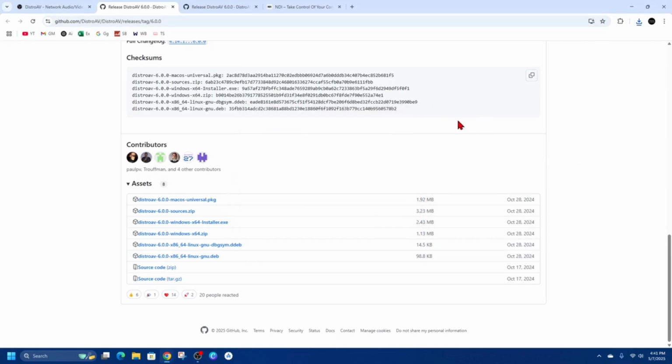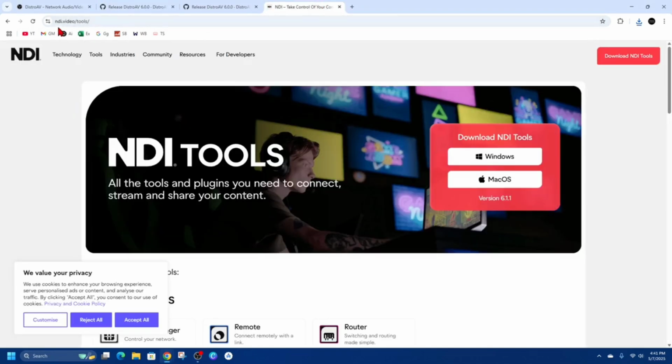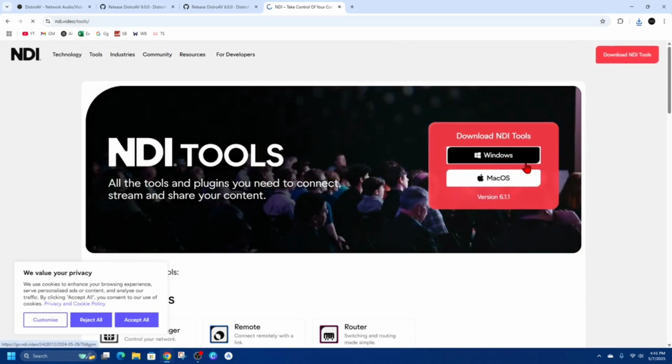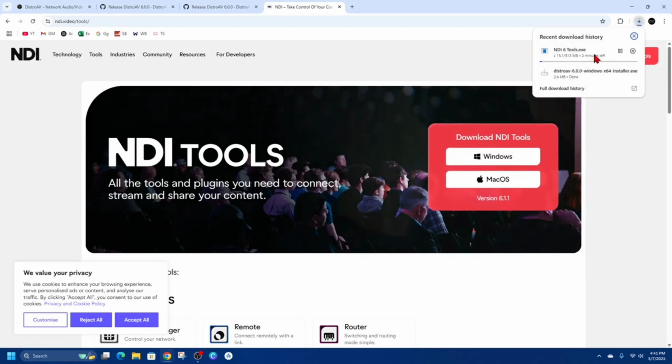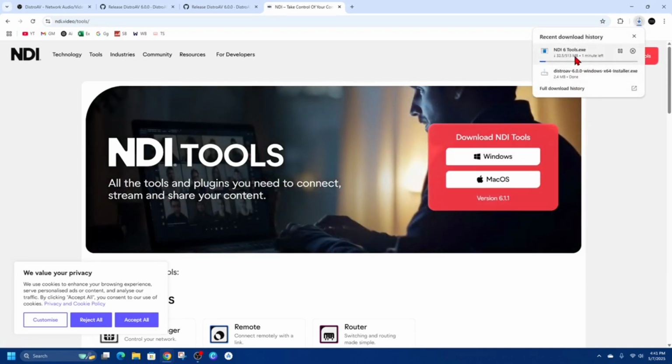And now once you've done that, we need to go to another website called NDI video /tools, and we need to download NDI tools. So download tools on Windows or Mac. So I'm going to do Windows. Now this is going to download in the background. It's about 500 megabytes in size. So I'm going to pause this video and get back to you and run this installer.